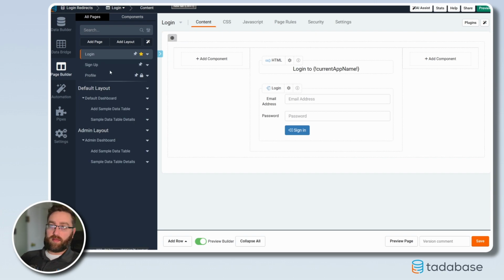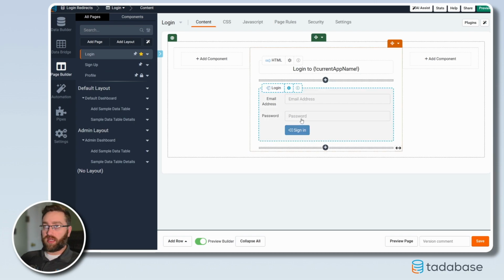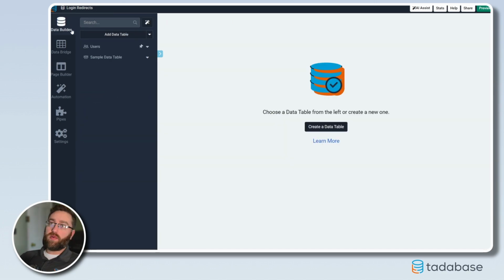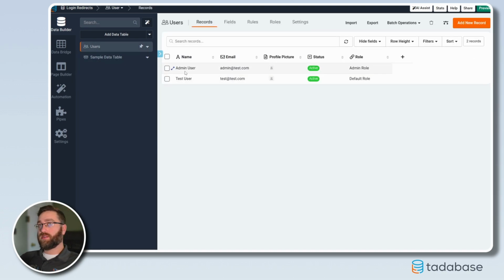Okay, so here we are in our builder now for our sample application. I'm inside of our page builder, and I'm looking at the login page, which is a default Tadabase page with a login component that is currently set to be the app homepage. Additionally, inside this application, I have two layouts. I have a default layout and I have an admin layout. I have a default dashboard inside the default layout, and I have an admin dashboard page inside the admin layout. Going to my users table inside the data builder, you'll see that we have two users. We have an admin and we have a default user.